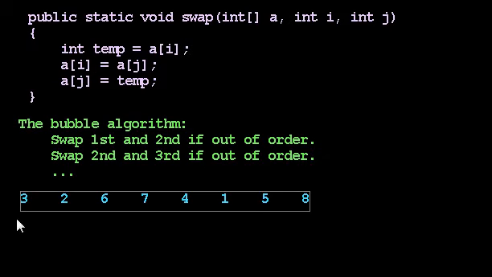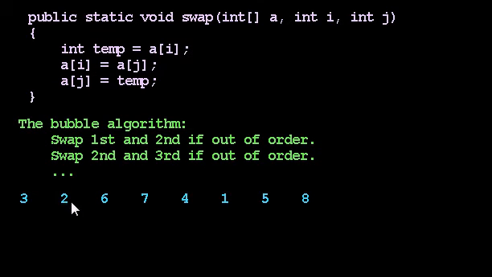In fact, maybe this will be easier if I literally rewrite the 3 and the 2. Here's 2 and 3. Okay, so I swapped 2 and 3. But that's just the first step in the algorithm. The next one says swap the second and the third if they're out of order. Well, they're in order, so I'm happy. 3 and 6 can stay as is.